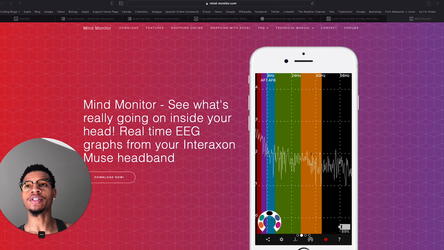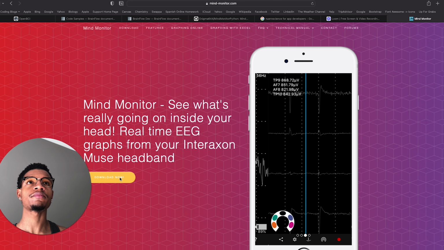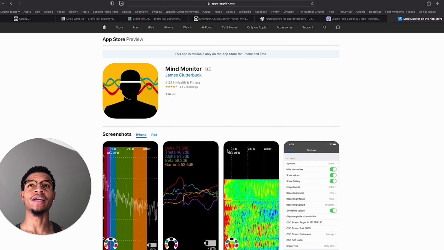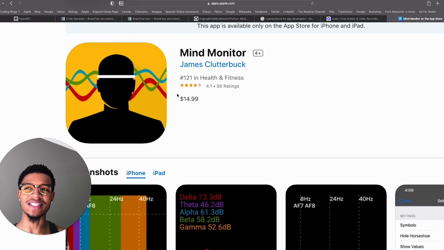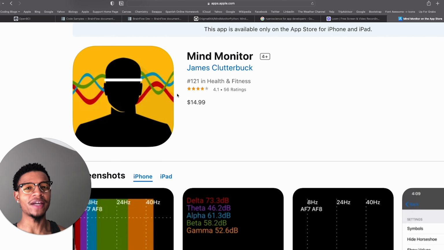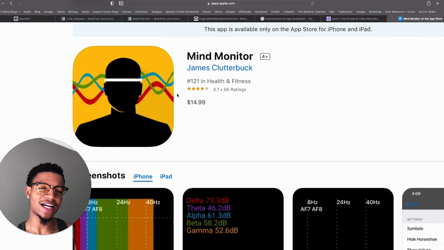So what we're gonna do is go to download now, or go to the Apple App Store. And what you'll see is it's $14.99. Now, once again, I ain't real big on paying for apps and stuff, but when you really gotta use something dope, you just pay for it. A $14.99 one-time fee ain't bad.